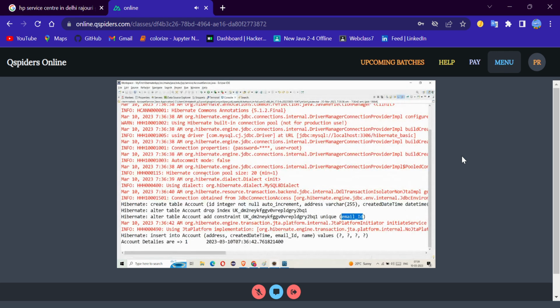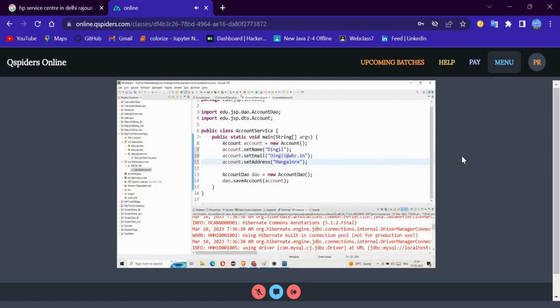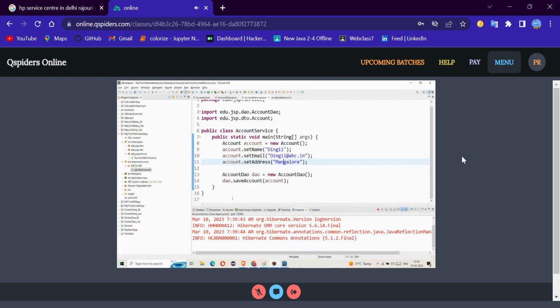Now I will try to save one more object. I'll change the name from Dinga to Dingy, and email ID I'm going to change to Dingy, and location for Bangalore I will make it Mangalore. Then I will go for save. I will click to run this class.